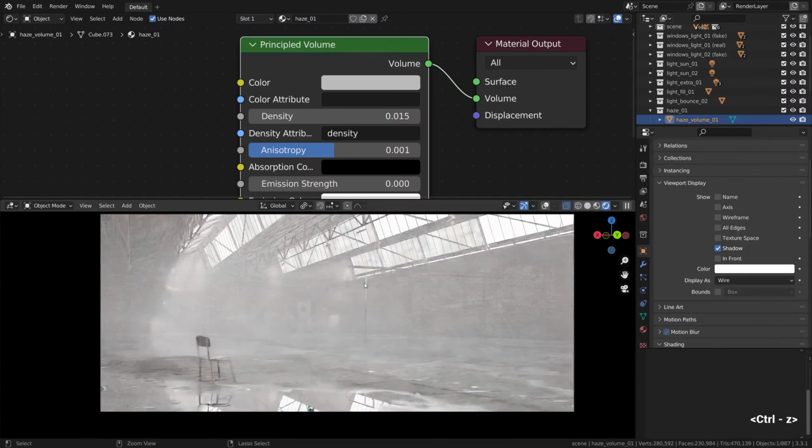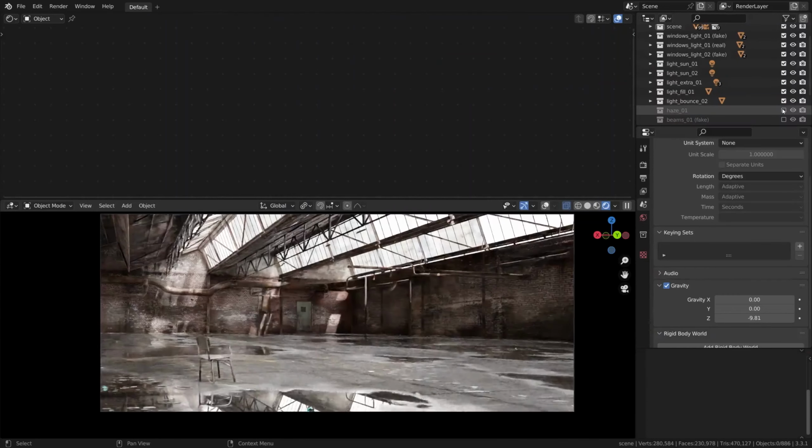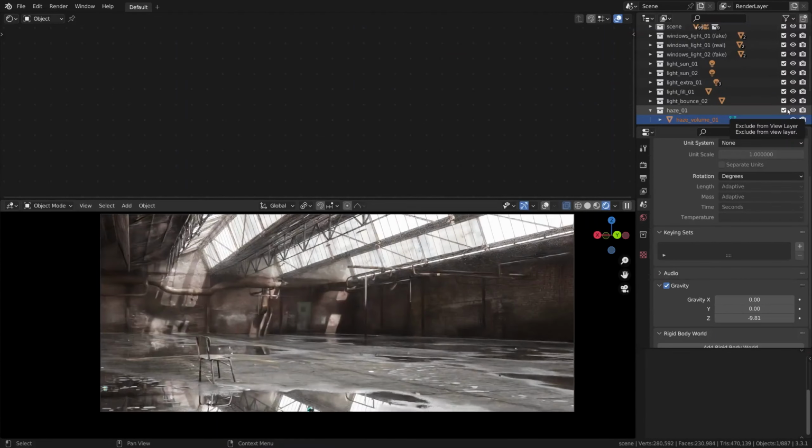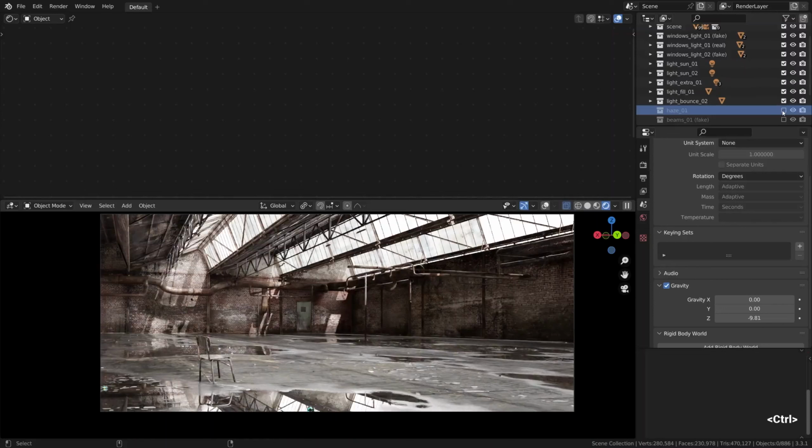And let's try a different technique that is more fit to controlling each individual beam, even though this technique will be a fake one. Gonna disable our physically plausible fog for the time being and concentrate on the fake technique.